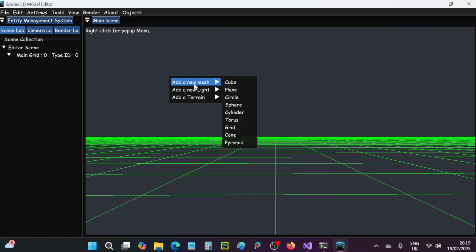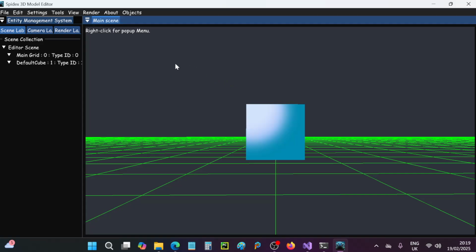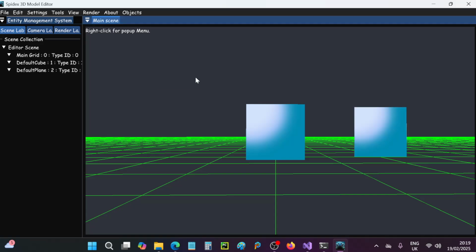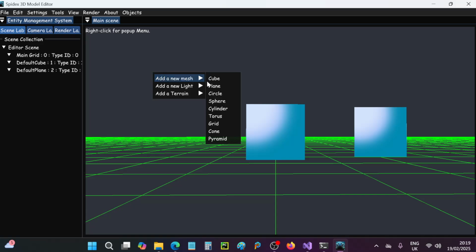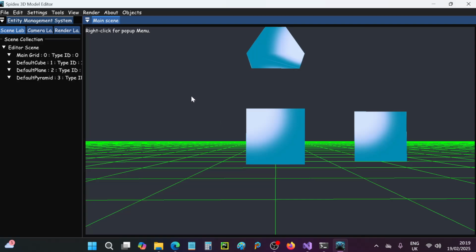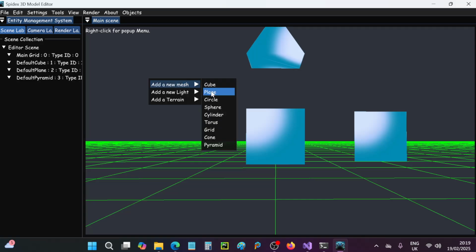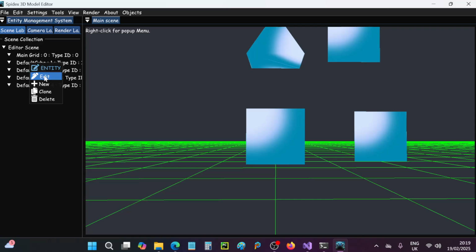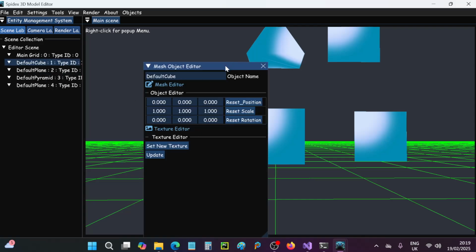I can now add objects from this little pop-up menu. We can also add a pyramid which appears up there. Let's add another plane on there, and if we take the default cube, we can edit the default cube.